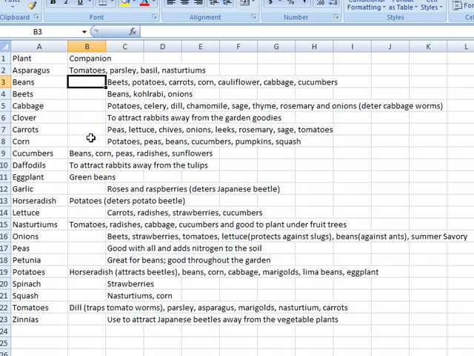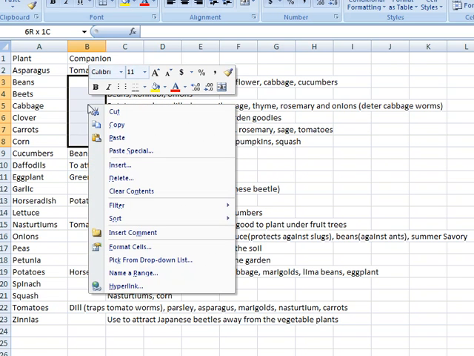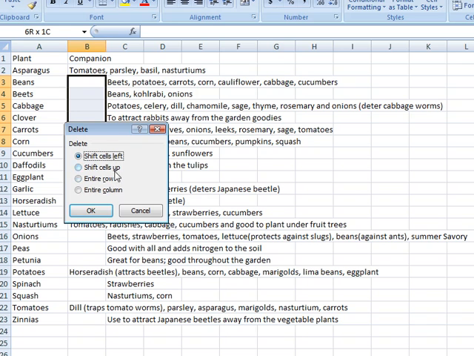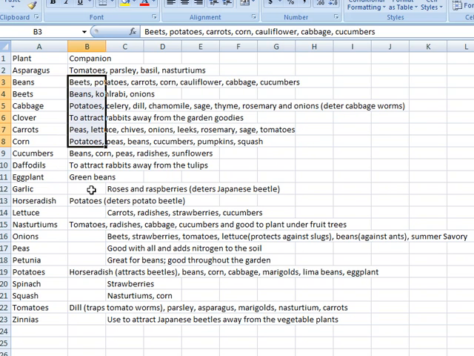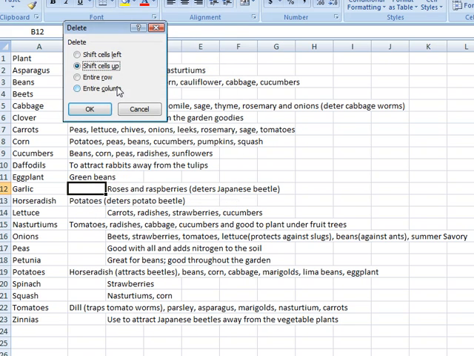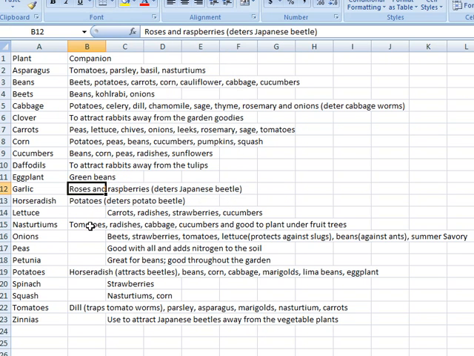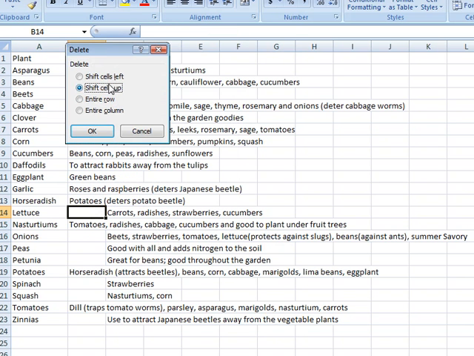Now I have several cells that I want to do the same thing with. I want everything to line up under companion here. So I take my mouse and click on this cell here, the first one. Hold down the shift key, go down to the last one, and that selects all these little cells here. Right click, delete, and I want everything to come left. So shift cells left. I have to be careful how I say shift. Do the same thing here. Right click, delete, go left. Same thing here. Right click, delete, go left.